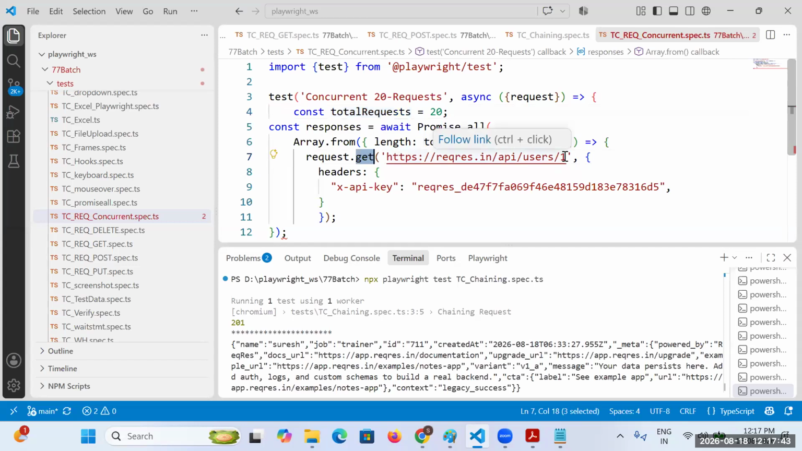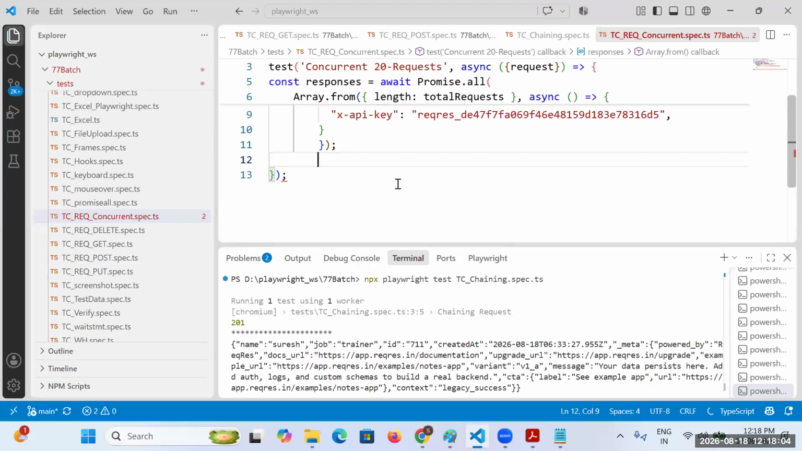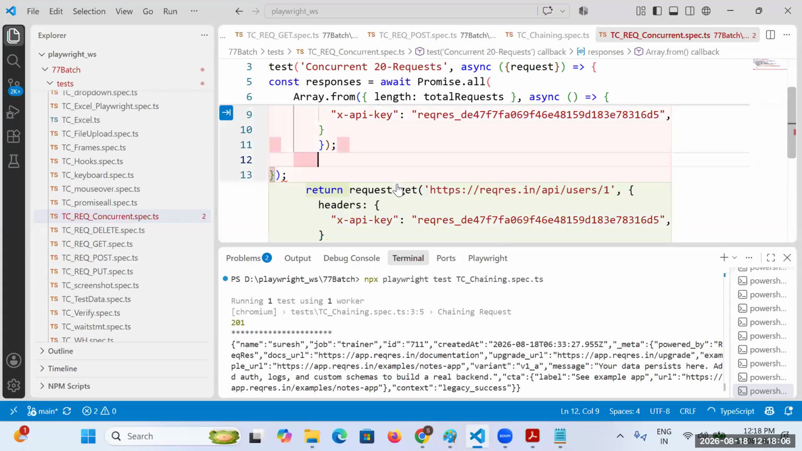The same request is sent to the server, with the total length of 20 requests. The 20 requests execute at the same time. Then we require confirmation.